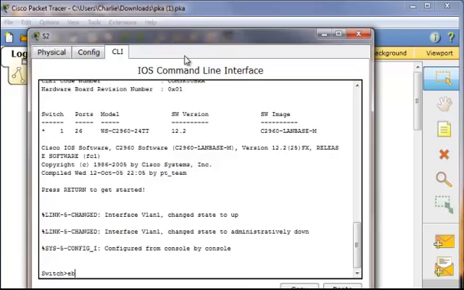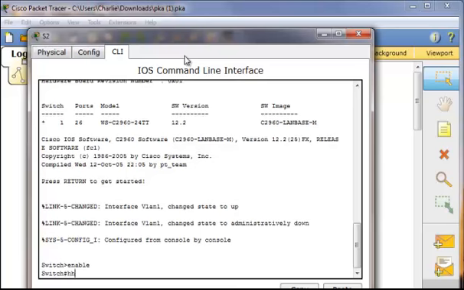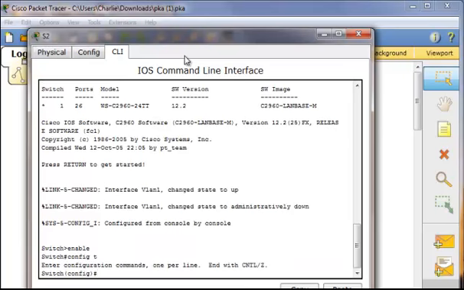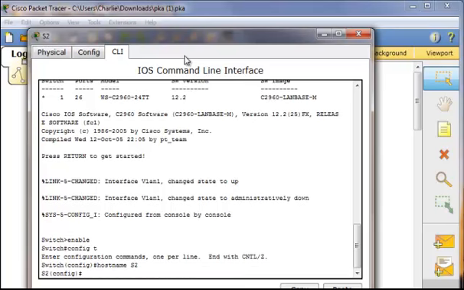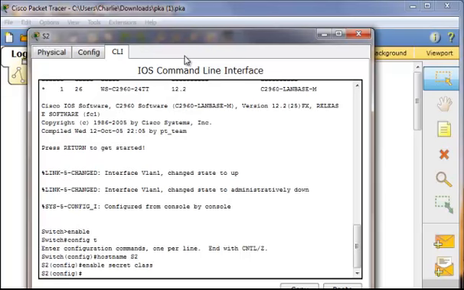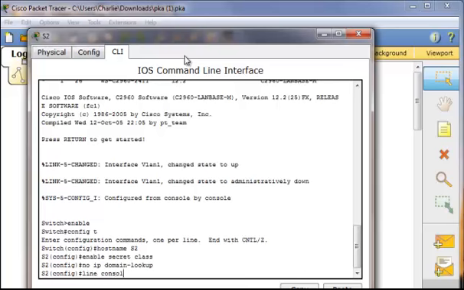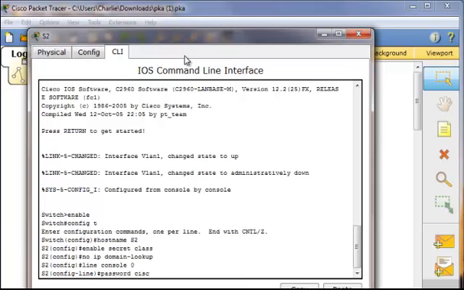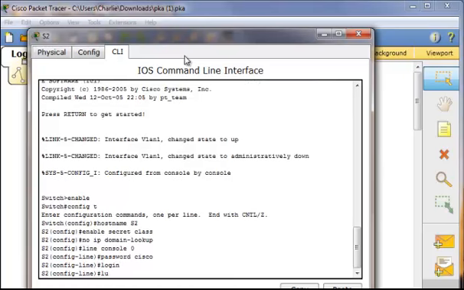So enable it, go to configure terminal, set the host name to S2 this time because it's the second switch. And then we're going to do the enable secret class, that's setting the secret password to class, and no ip domain lookup, line console 0. Password is Cisco, login, line VTY.